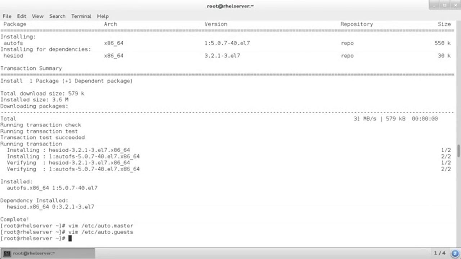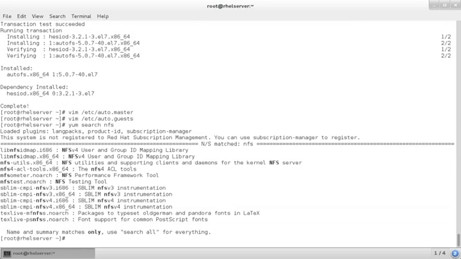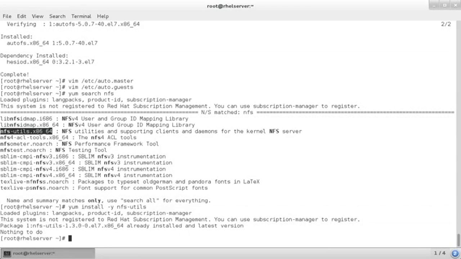Let's set up a small NFS environment. yum search nfs will tell us what exactly we need. So what we need is nfs-utils to create a small NFS server. So yum install -y nfs-utils. That will install the NFS utils. Oh, it's already installed. By default it isn't, so you'll probably have to do this anyway if you want to set up an NFS server.